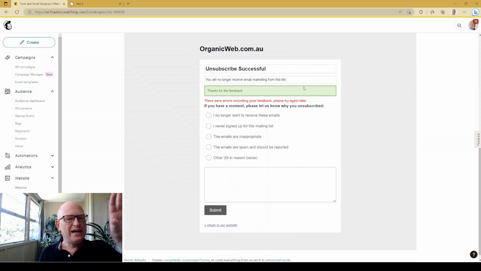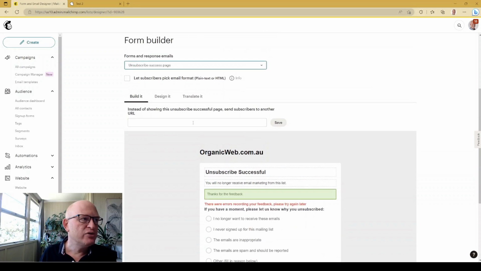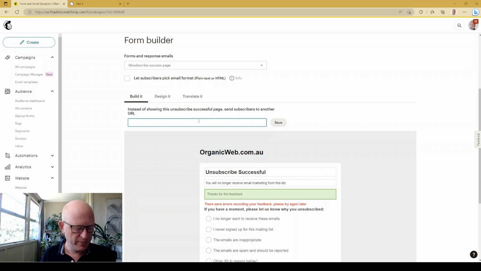So this is kind of what people see once they've clicked that unsubscribe. But again, they don't have to enter any of this data. But what we can do is, where you see the URL field up the top here, we can just paste in that URL for our landing page, so that as soon as a person clicks unsubscribe, they're taken to that landing page, which asks them to resubscribe.